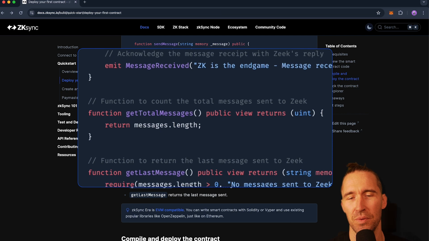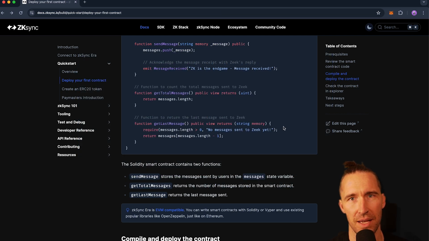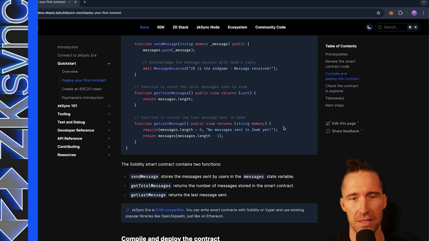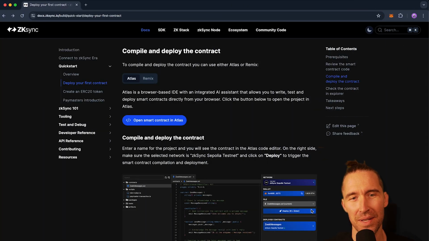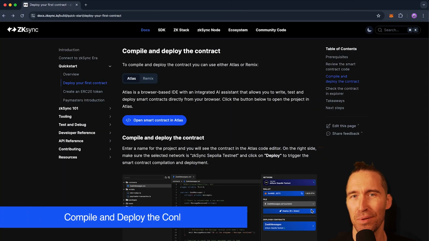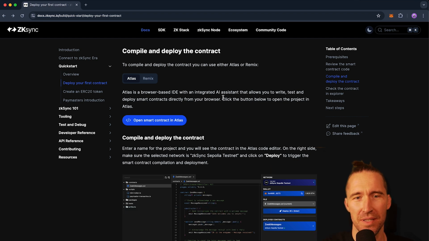This will allow us to troubleshoot it a bit and make sure that messages length is increasing as we send messages. Okay, now it's time to compile and deploy the contract. So we have two options here, Atlas and Remix. Right now, we're going to open the smart contract in Atlas, which is a browser-based IDE, integrated development environment.